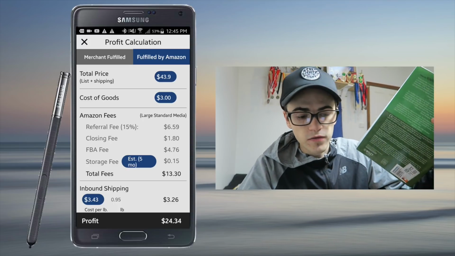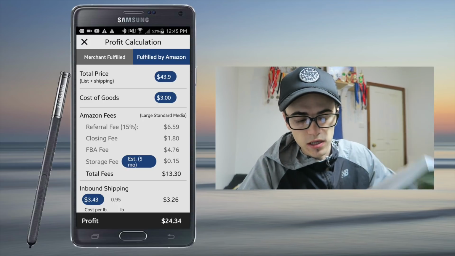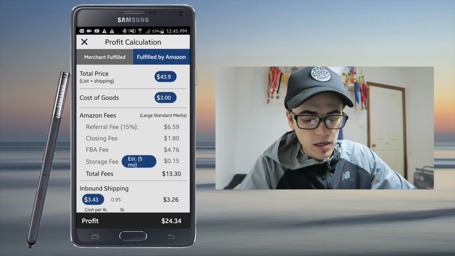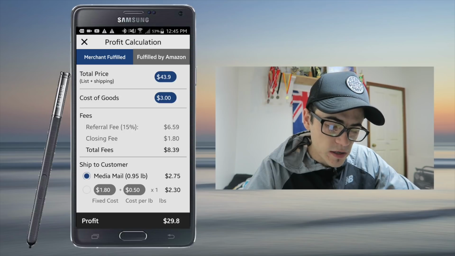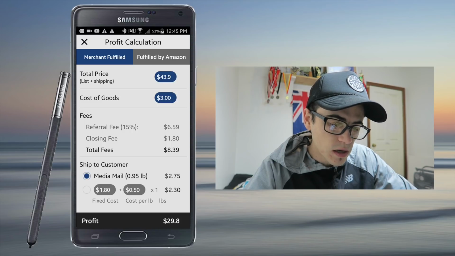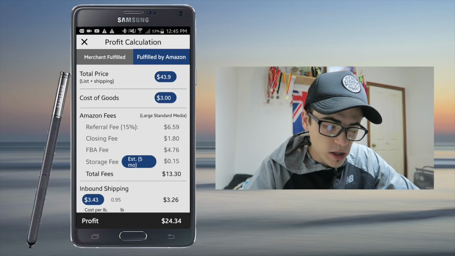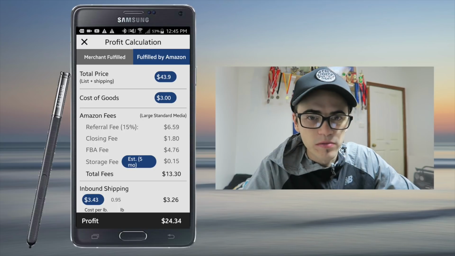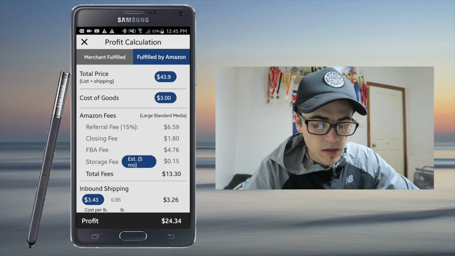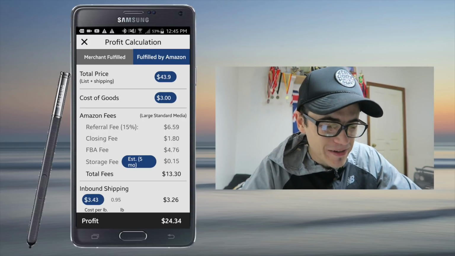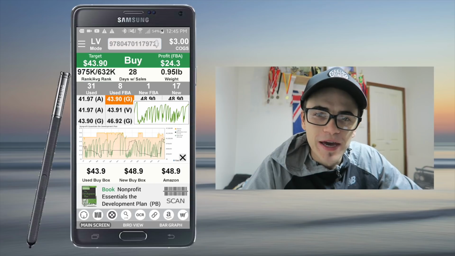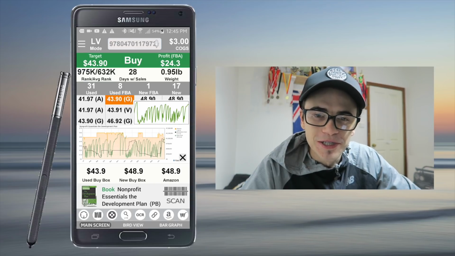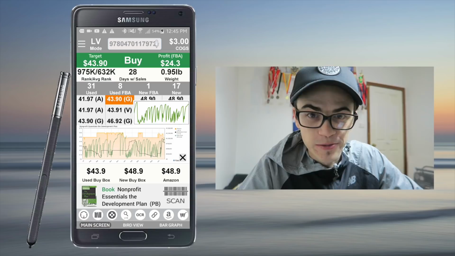Now obviously I would like it if the rank was a little lower, but it's going to sell eventually anyway. Then you get a breakdown, and if you're going to sell merchant fulfilled, you also get a breakdown of the fees there and the profit. And you can change the inbound shipping. If you were in the States, it's probably like 50, 70 cents per pound or something like that, which is something that I can't wait to do. Can't wait to head over to the States and do a bit of book sourcing over there, and not have to pay $207 to send out 44 pounds, 20 kilograms of books.